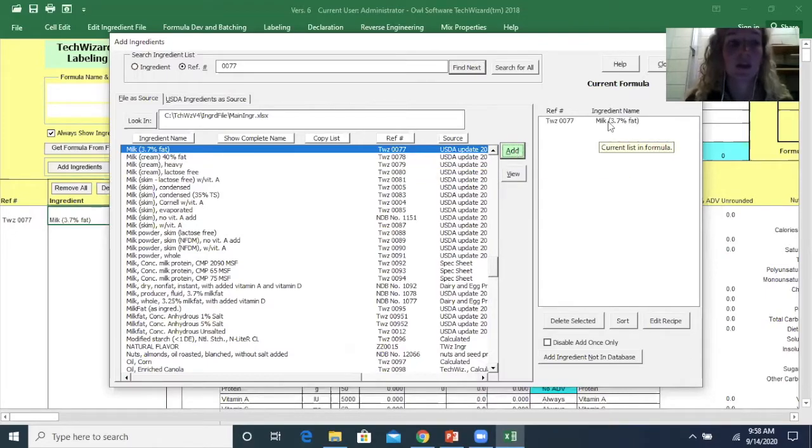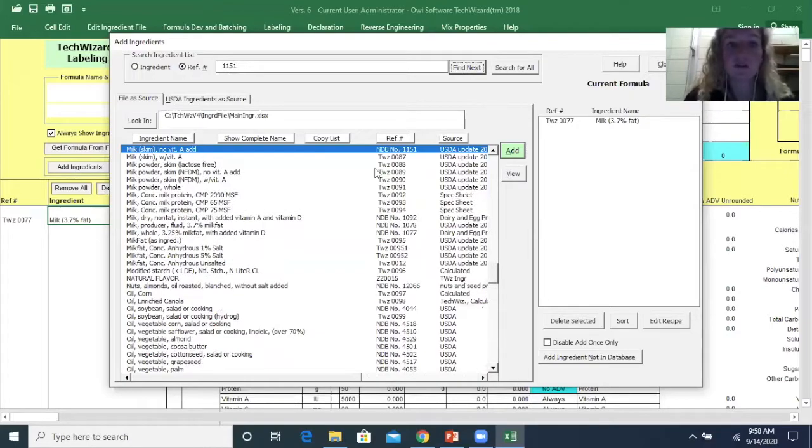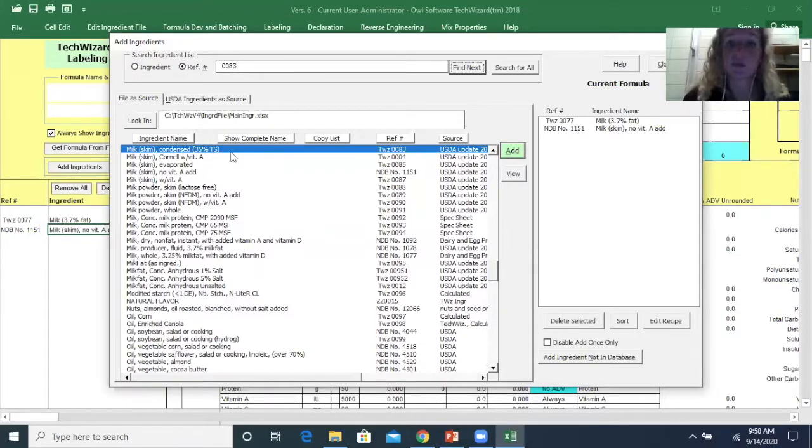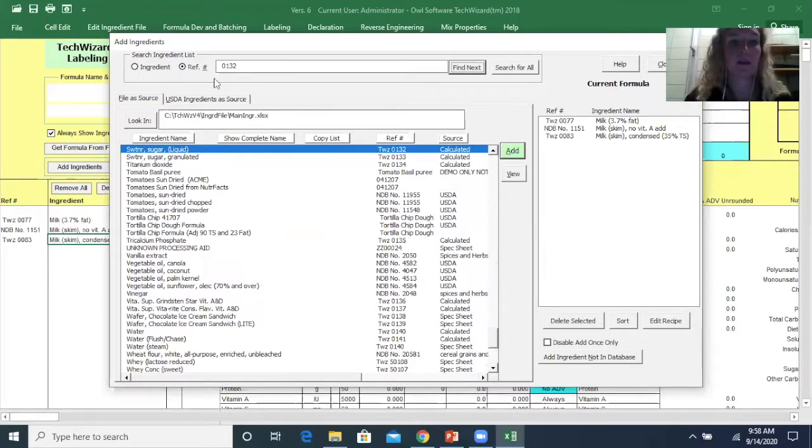And you'll see that it adds up here, as well as in the background, it adds to your ingredient list here. If anyone's lost or I'm going too fast, please let me know and I can repeat myself or slow down. So now I'm just going to add the rest of my ingredients. So milk, skim, no vitamin A added, it matches. And then I have my milk skim condensed, 35% total solids. I'm going to add that. And then 0132, sweetener, sugar, liquid. Add that.